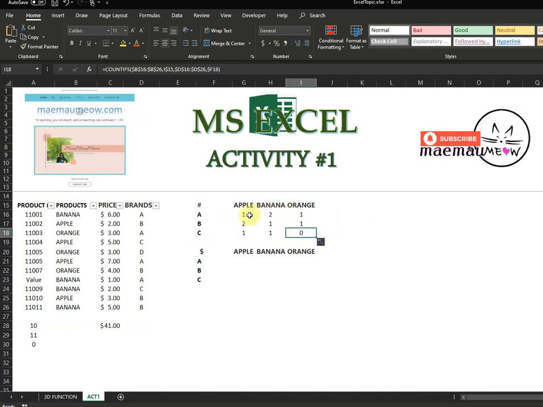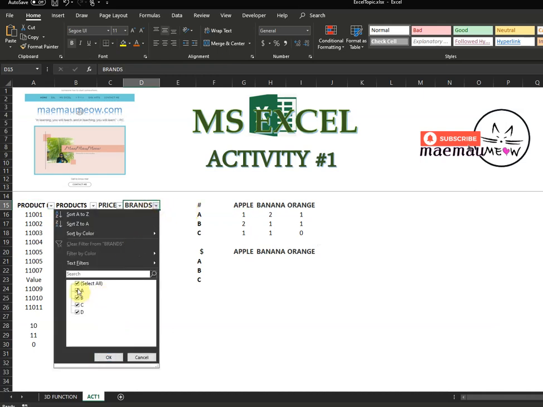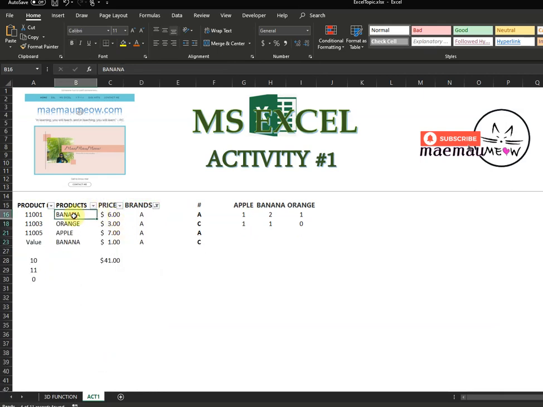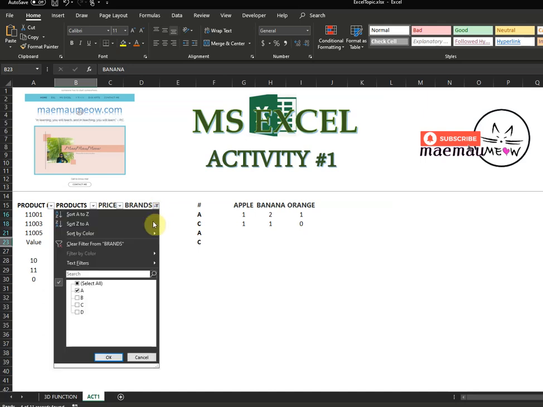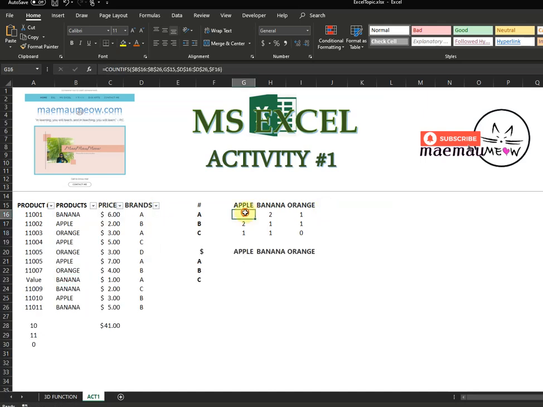So how do we know that it's correct? Using the original table that we have, we can put in a data filter and see. Let's just check how many bananas are there in brand A. So brand A, and we see 1, 2. So we're correct. I mean, the values from the formula are correct. So that's how to use COUNTIFS.